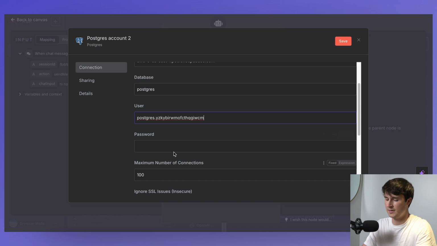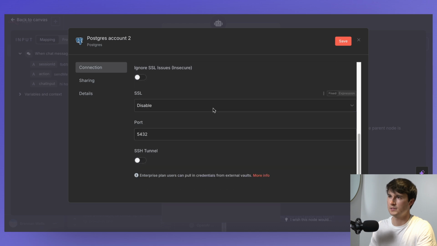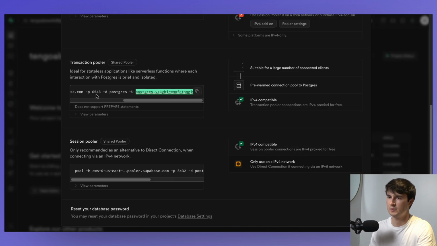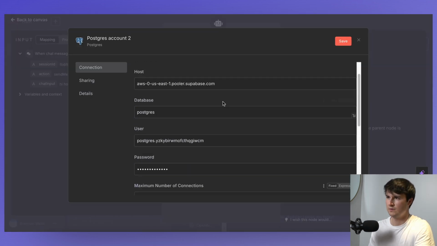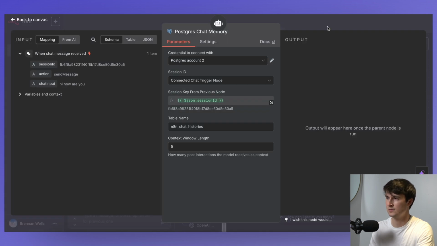Then we're going to add the password that we used for this database. And then last but not least, we've got the port at the bottom. And this we can find back in Supabase right here, this -p, so 6543. That's what we're going to want to copy and paste into n8n. So once you have that, go ahead and save. Credential has successfully been created. So we know that it worked. We have it labeled already, Postgres account 2 is fine for now.